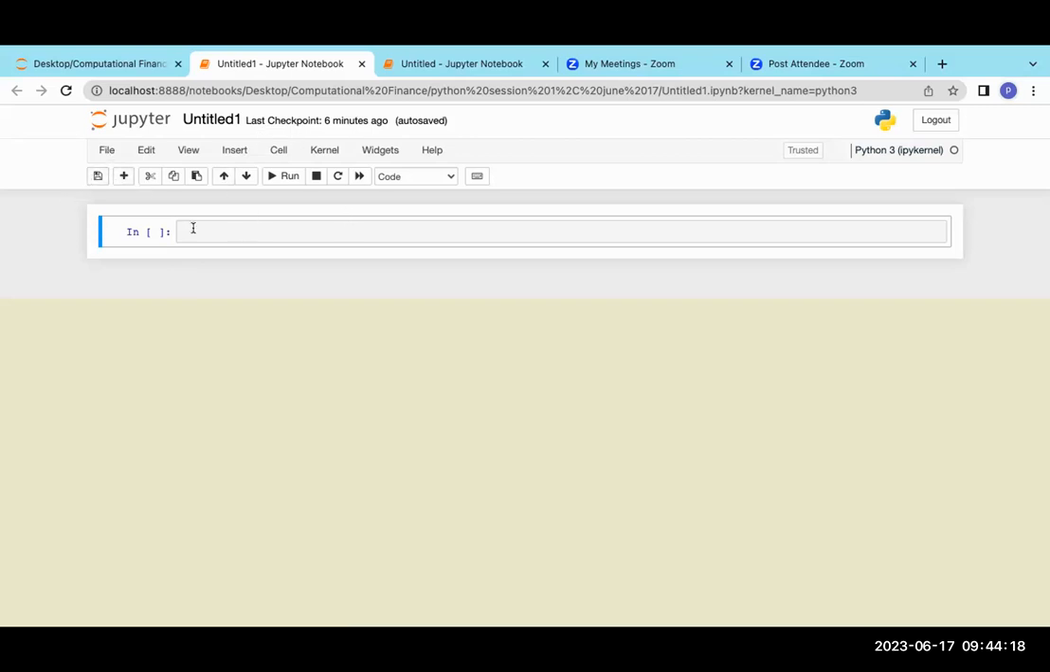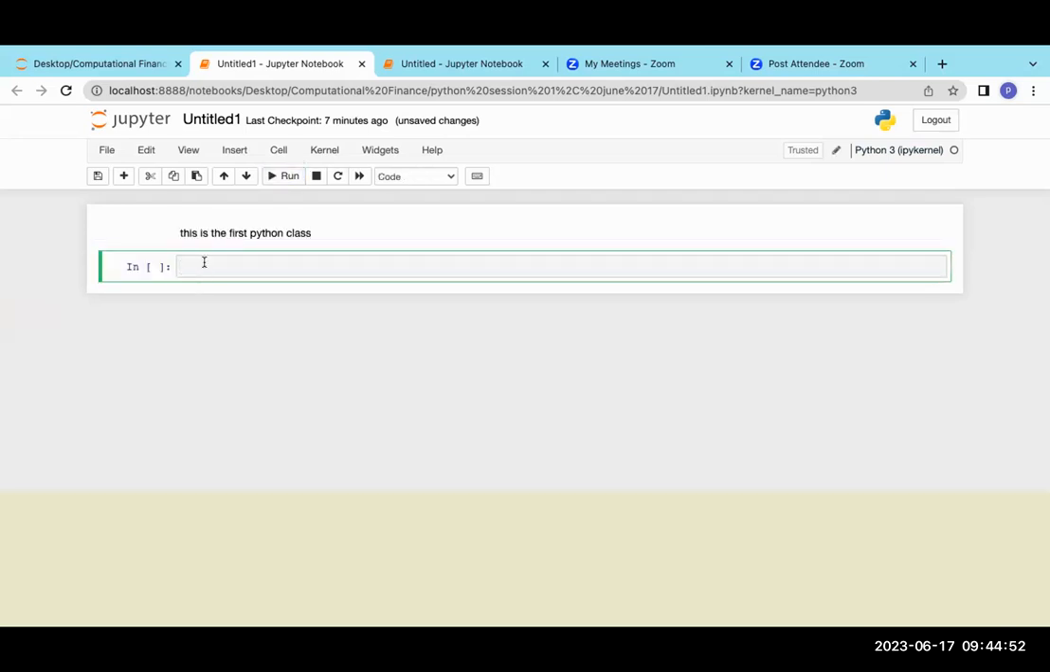So let's say, okay, this is a cell where we are going to type a code. We can even type some text commands, instructions, we will see. So you see this thing here which says code. So I can convert this even into a markdown. So let's say instead of writing a code, I just want to give some instructions, which is just text based, which is not a code. So I'll say, this is the first Python class, right? And I want to run it like this. So it's going to print out like that.